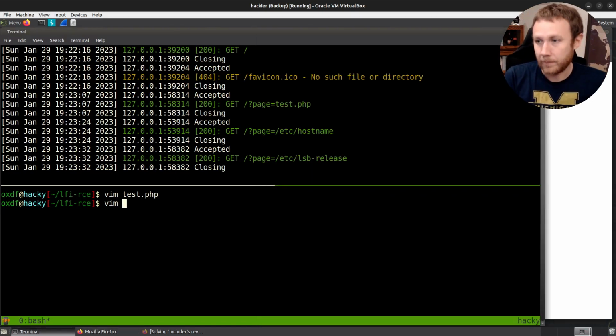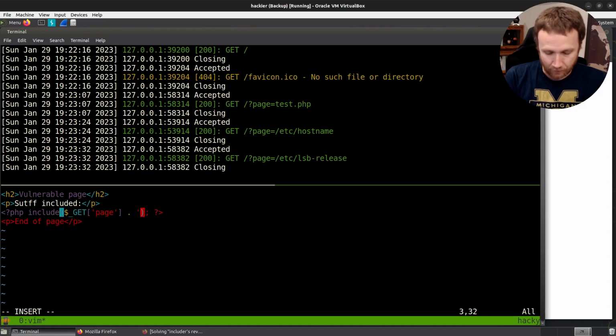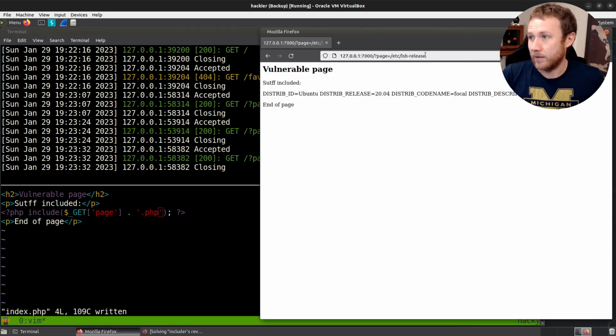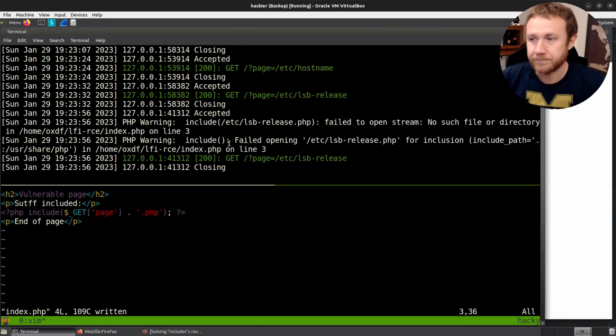So one thing people do pretty quickly is you'll see people come in here and say, don't just include the parameter itself, but append .php to that parameter. And now I can't read those files I was reading before, right? If I try to read this, it's going to try to read /etc/lsb-release.php, and that doesn't exist, same error we had here, right? Now we can still read PHP files.